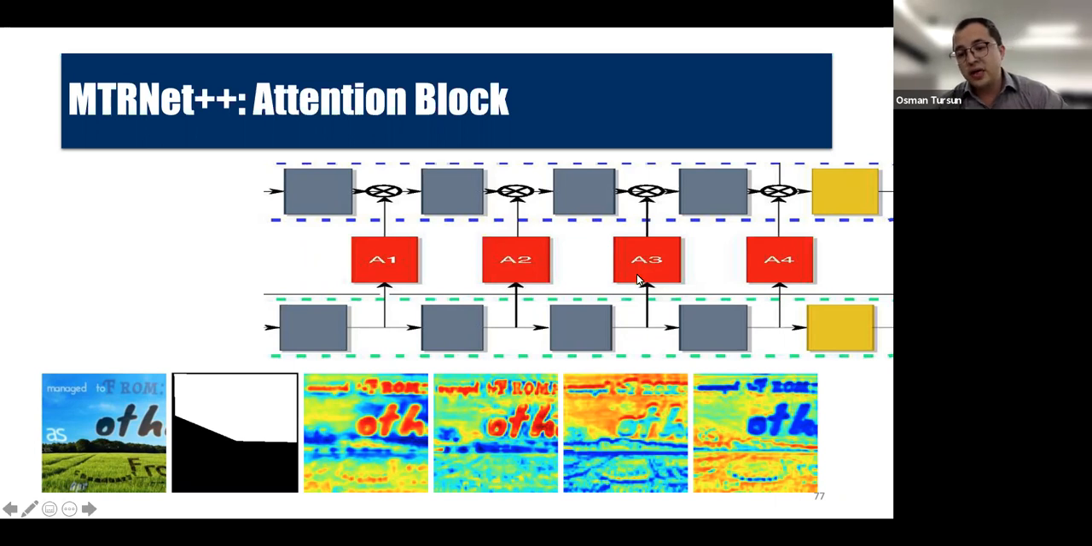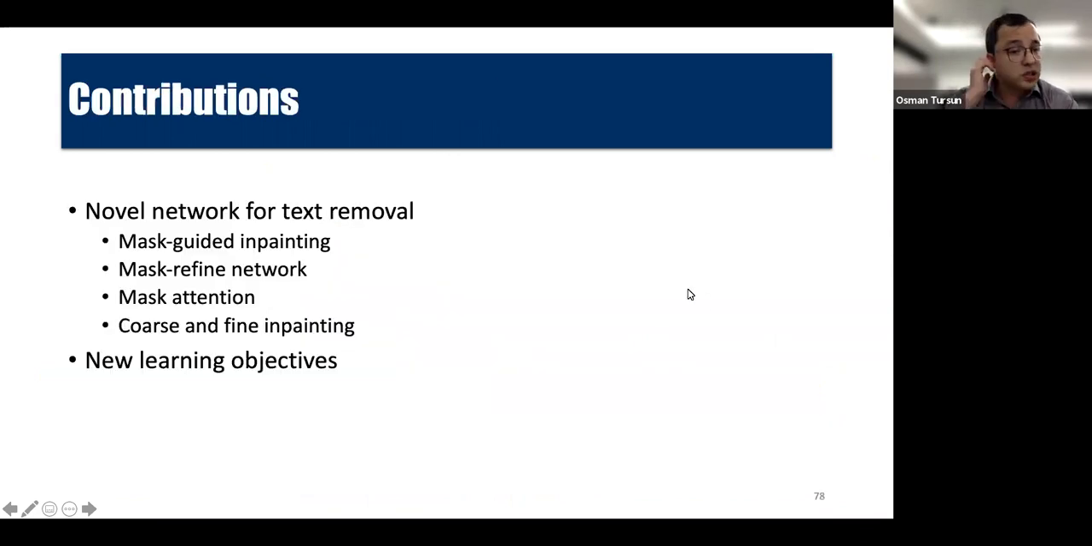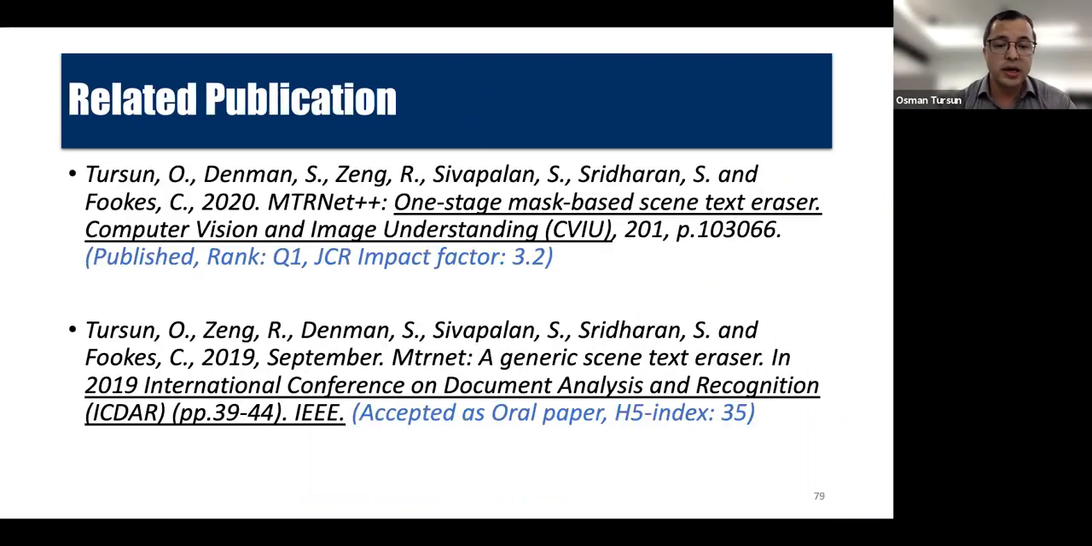And the next attention blocks are focusing on the background area. It is as we suppose: in the early stage of inpainting, we want to focus on the text area. Later we want to focus on the background areas. And so the contribution of this work is we propose a mask guided inpainting and the mask refine network, and the mask attention, and the coarse and the fine inpaintings, and other new learning objectives. And this work is published at ICDAR and CBIR.